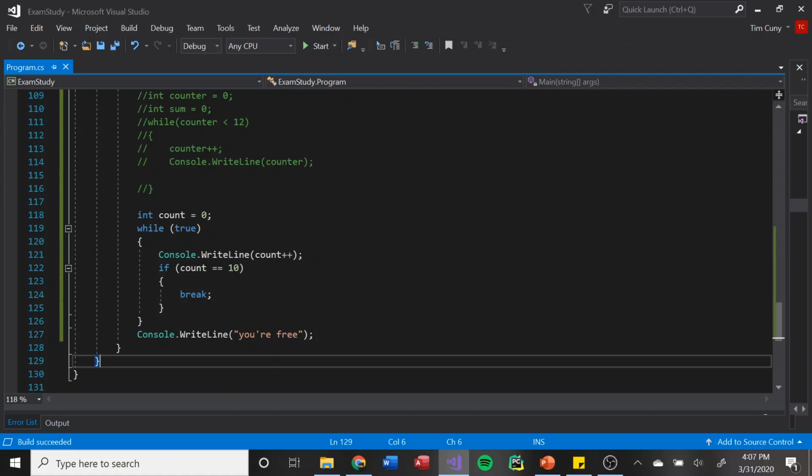So that's the break. Basically, that break statement literally breaks you out of the loop so you can continue on with the code. And then you have the continue statement. So that's number 6. What is the significance of the continue statement when discussing loops? What does it do?